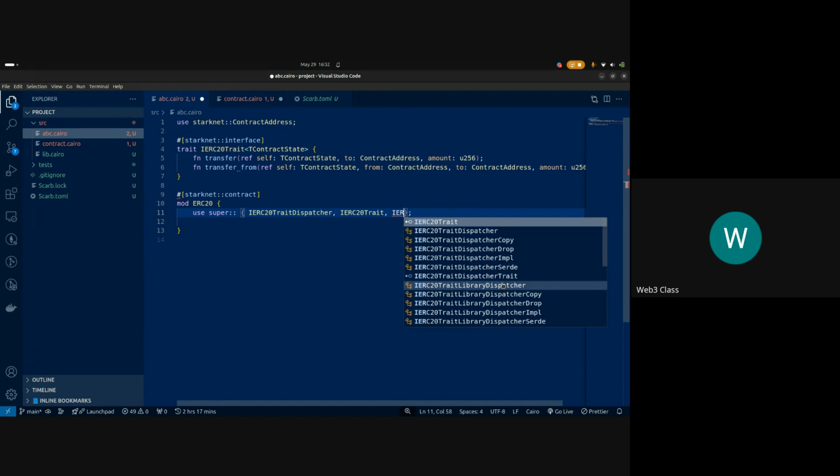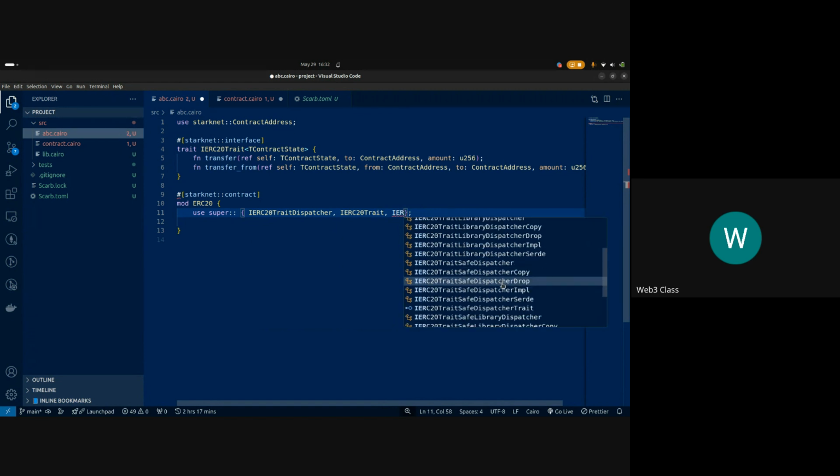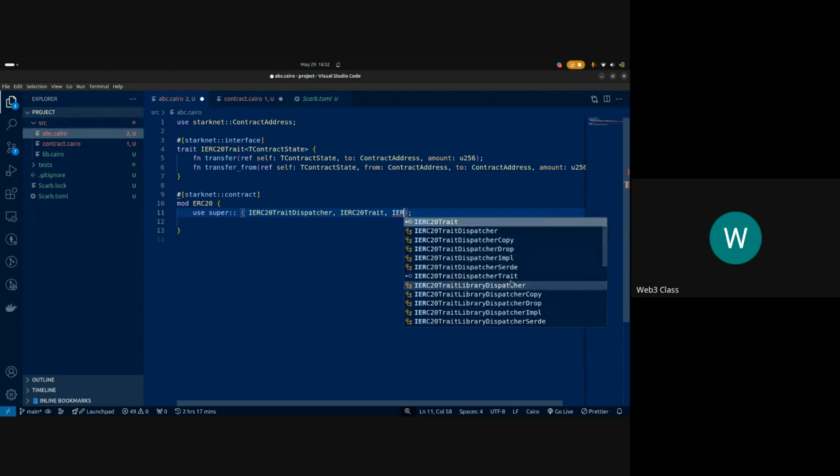So you see, there's no way that I wrote all these things you are seeing here. But once you add your interface, the compiler will generate most of these things for you.